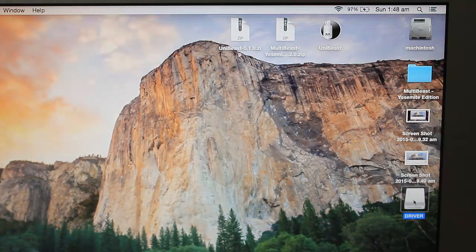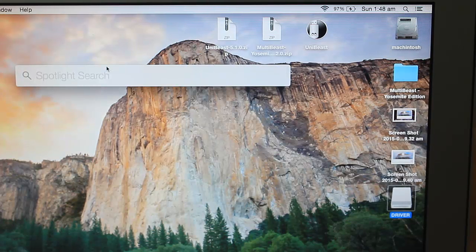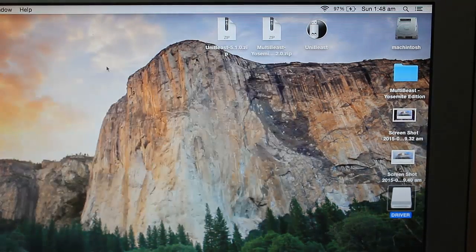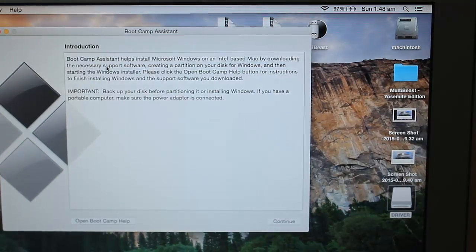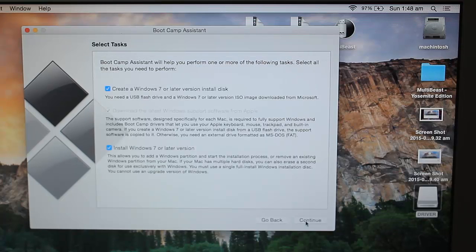Alright. Now we have to run one tool which comes free with all MacBooks, at least in the Yosemite operating system. It's called Boot Camp Assistant. I need to go to Spotlight search and type in Boot Camp Assistant, and when I see this, it will give me a pop-up and here is the introduction. I have to just click continue.